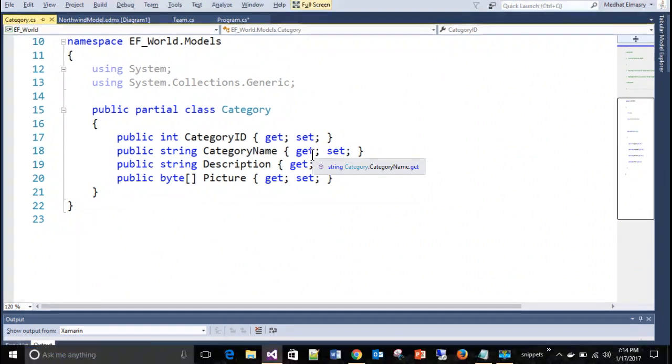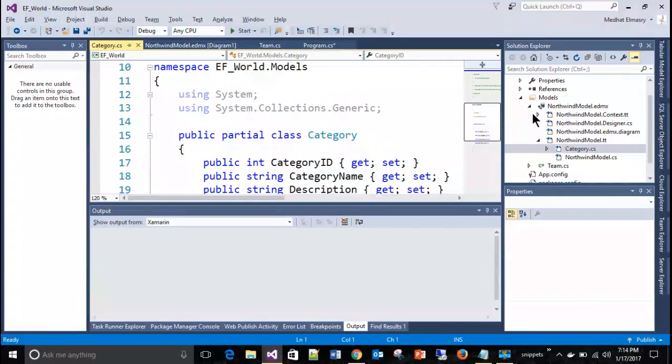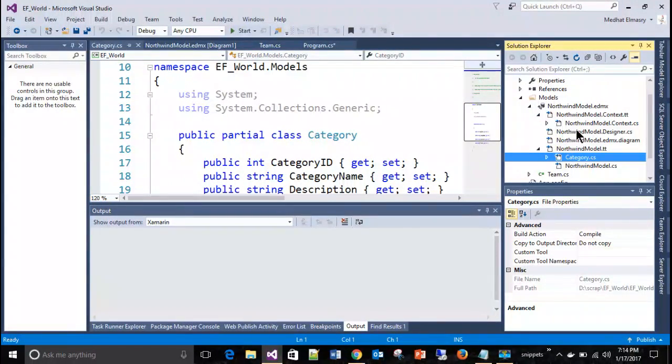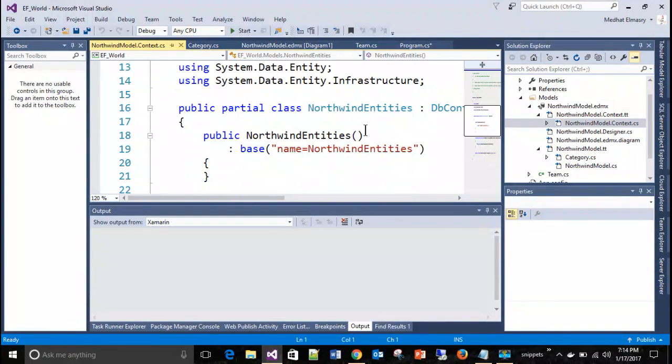Okay? And there's another class that's important, and it is this one here, Northwind model context.cs. Even though the file is called Northwind model context, the actual class is called Northwind entities.